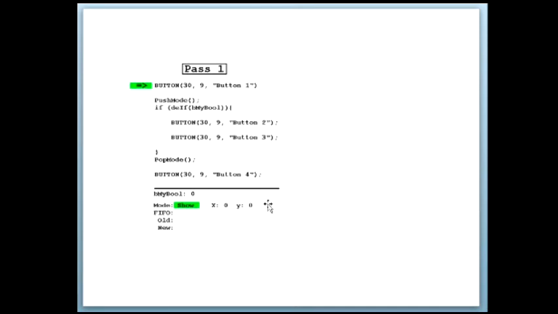X and Y are the locations where the next button will be placed. Below that is a FIFO, first in, first out, consisting of 2 halves, the old half and the new half. And let's start to execute the program now. We're in show mode, so that means whatever we do, we're going to show stuff. So we just showed the first button. The button primitive, what it did was to create the button and to write into the new portion of the FIFO the location and the width and height of the button.